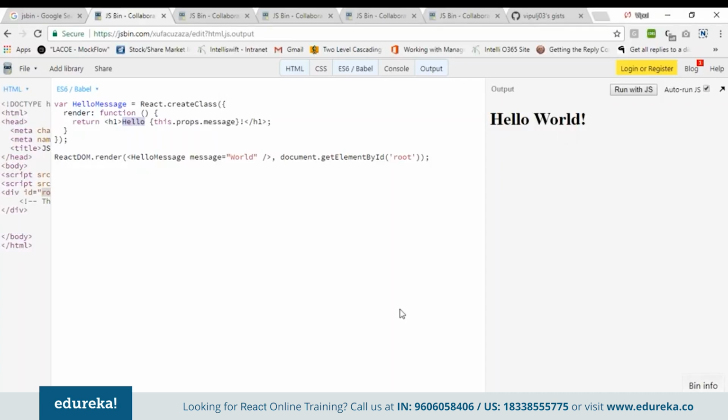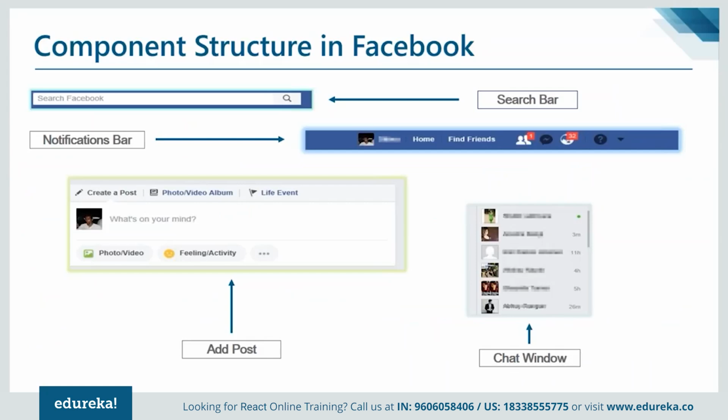Now let's go further. Now component structure in Facebook, as we all know that Facebook and other applications are using React. The other applications I'm talking about are Instagram, WhatsApp, Uber, Yahoo; all these applications nowadays are using React. After 2009, in 2011, it came as an open source project, and further in 2013, it came as the open source project React.js, which is a Facebook library. Now in Facebook, we have a search bar, notifications bar, add post, chat window. These are the multiple features which work on React in Facebook.